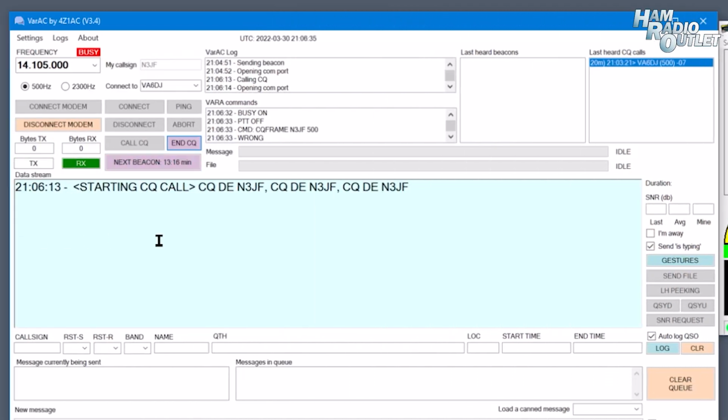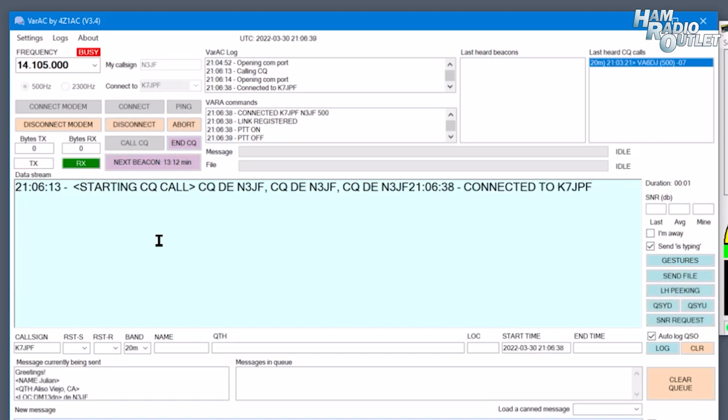When someone answers your CQ, you'll hear a beep, and VARA Chat will start connecting your stations together. Your welcome message is sent out to the other station, which automatically populates the log fields in their VARA Chat program. You can see the outgoing message in the box here. A green progress bar shows how much of the current outgoing message has been sent.